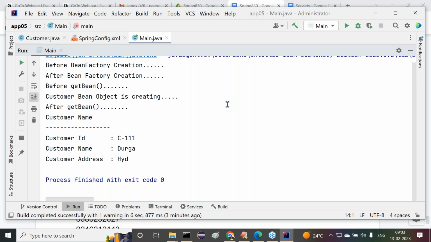The bean factory object will be created without creating any bean object initially. But when we call the getBean method with a particular identity, then only bean factory will create the bean object, and then only will it supply the bean object to the respective customer. The first time we call the getBean method for a particular bean, then only the bean object will be created. All of you get my point or not?